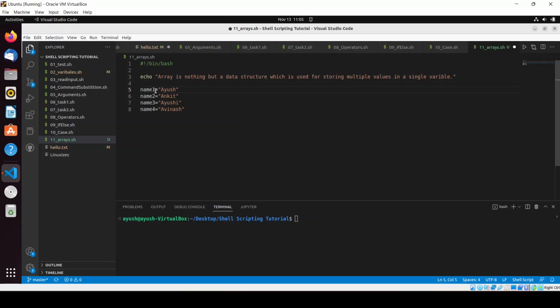Okay, so I will first tell you about array initialization. What is the method of array initialization, like how you can create arrays in shell scripting. So it's very simple. You have to just give an array name. Suppose namelist, I will give namelist equal to single parentheses, and here you have to store multiple names like Ayush, Ankit, Ayushi, and Avinash. Okay, so here you can see all the names have been stored in a single variable, that is the namelist.